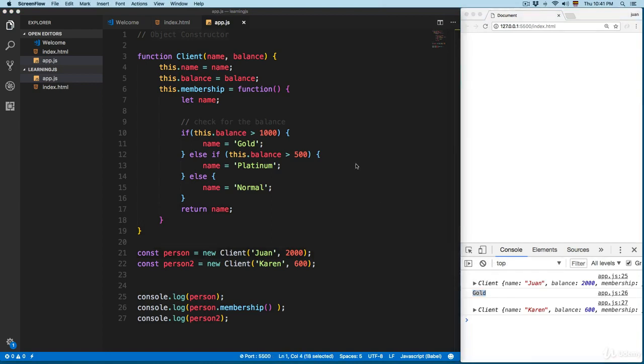So there are differences between the object constructor and also the object literal. If you plan to create multiple objects, I recommend that you use the object constructor. If you plan to hard code your objects, you can use the object literal. Just remember that if you want to access the properties in this object, the this keyword is going to be the way to access different properties and also access the different methods.